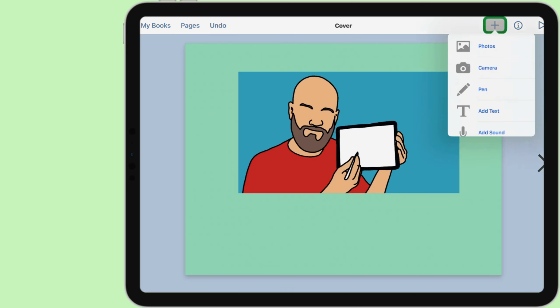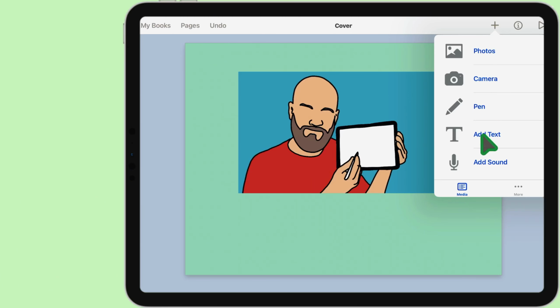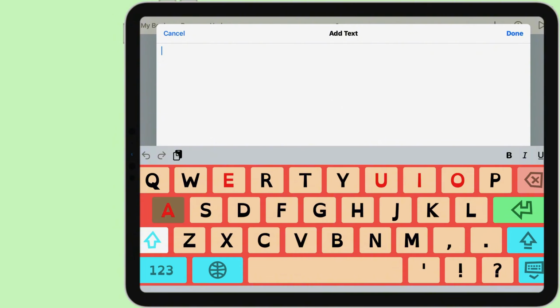And I'm going to add a title. To do that, I'm going to write a text box. And I can now type in.